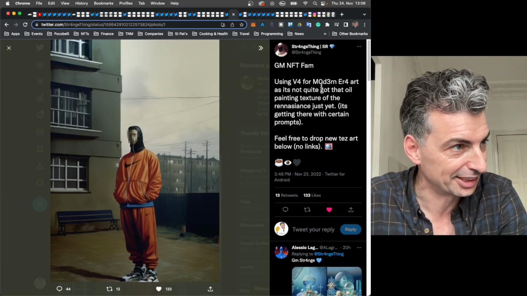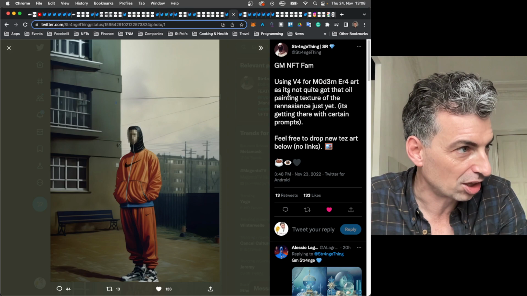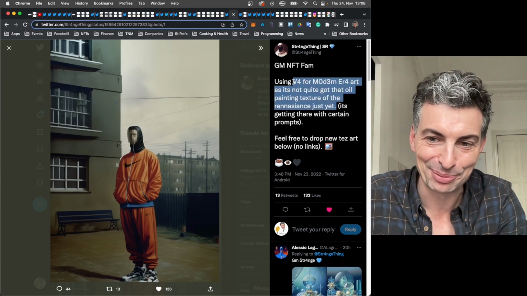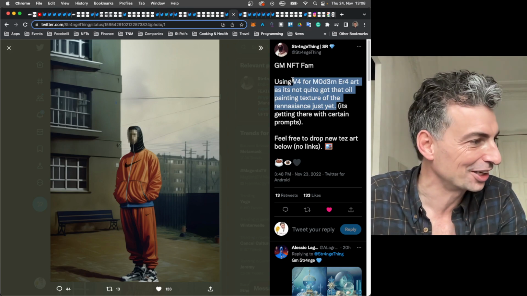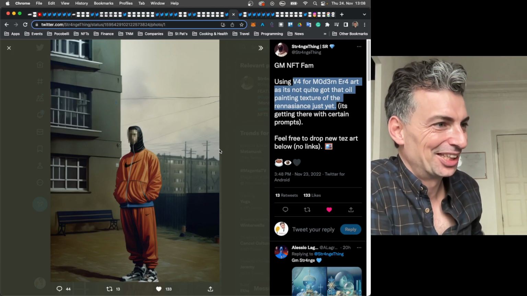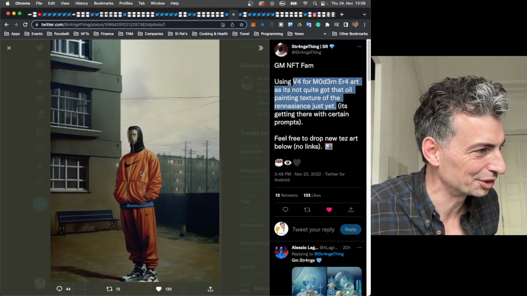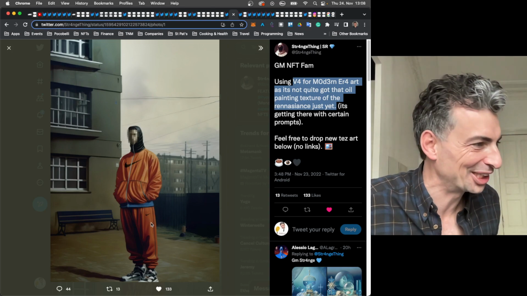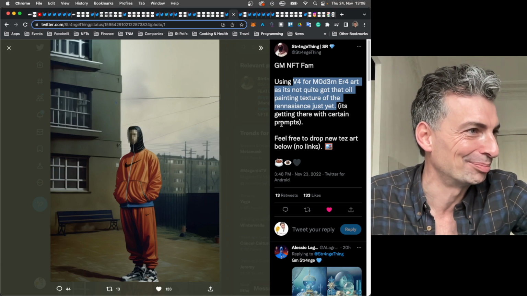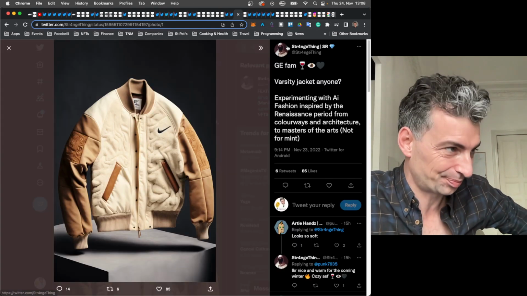Strange Thing also commenting on V4 of Midjourney. Using V4 for modern era art as it's not quite got that oil painting texture of the Renaissance just yet. So it's almost like he's adjusting now to V4 and maybe it's not as easy to get that oil texture as it was on V3. It's getting there with certain prompts. So very interesting. And yeah, you do see oil painting quality, but maybe not that Renaissance oil painting quality, but it is getting there. So very interesting update from Strange Thing and Charles AI on the new tech in AI art.